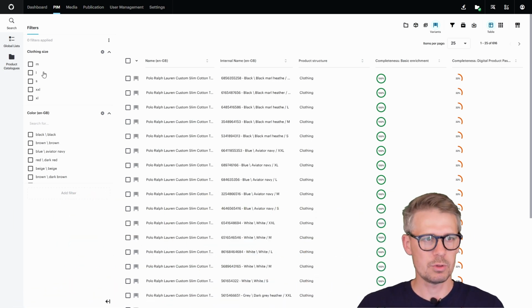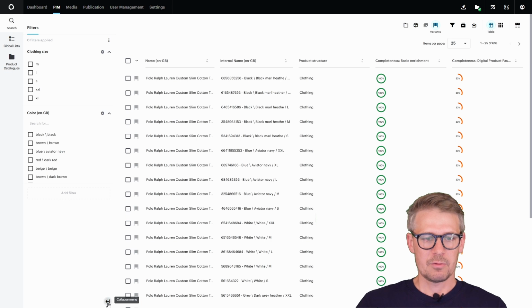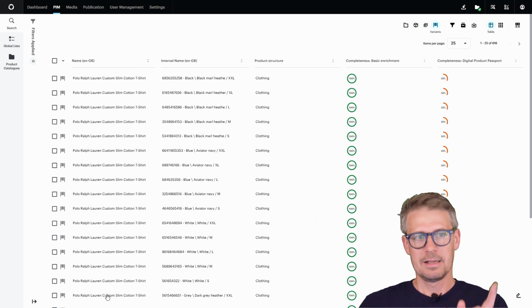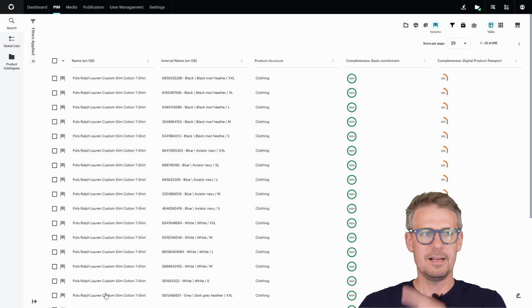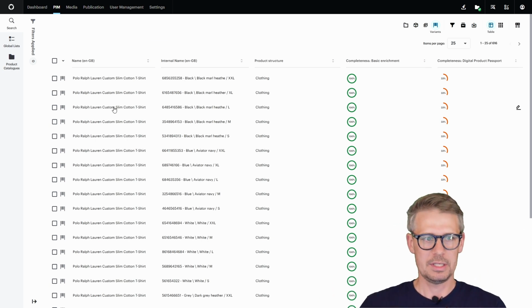I'll move away so you can see it even better. You will have search, your global list, your product catalog. This is what you need to use for your daily work. Then you have the possibility of collapsing that menu at that direction at the left, meaning you will have even more space here to show whatever columns you want in there.